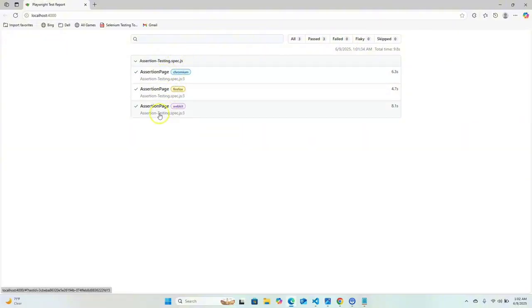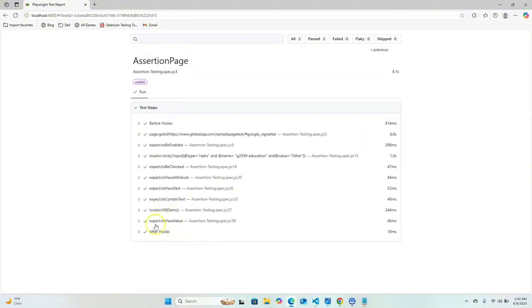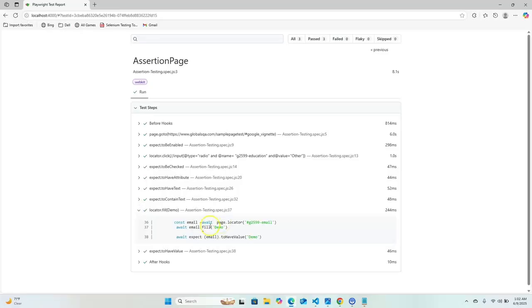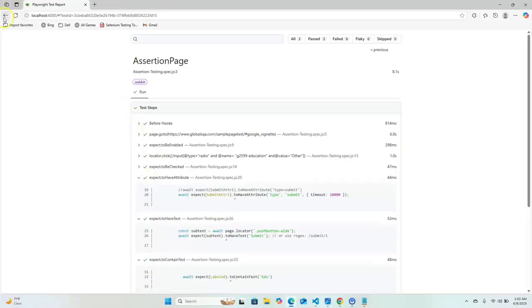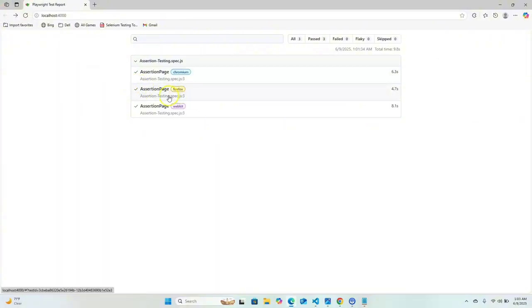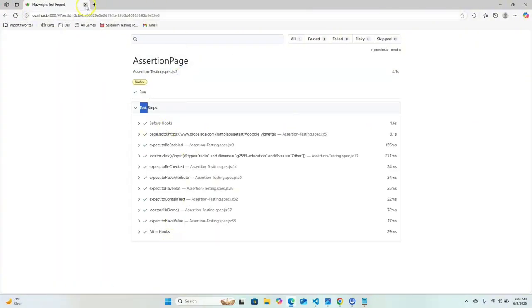Now I will open WebKit this time. You can see here toHaveValue, and here the locator is showing because this method is also showing here. Fill is a method, and you can see here the whole code, email.fill. And if you want to see toHaveValue, you can see all the test steps here. If you want another browser, Firefox, you can double click and check it. So in this way you can verify.